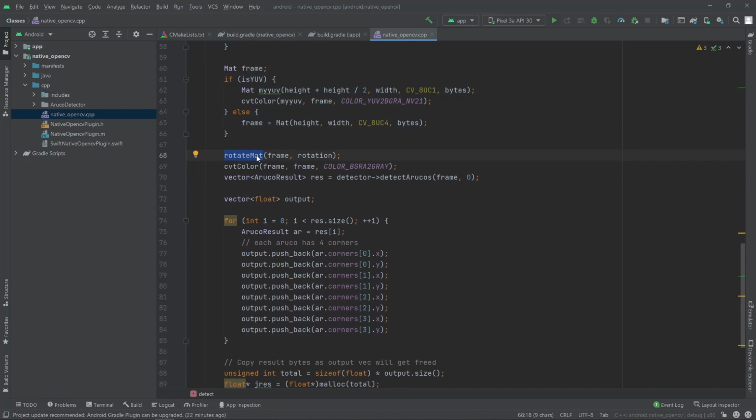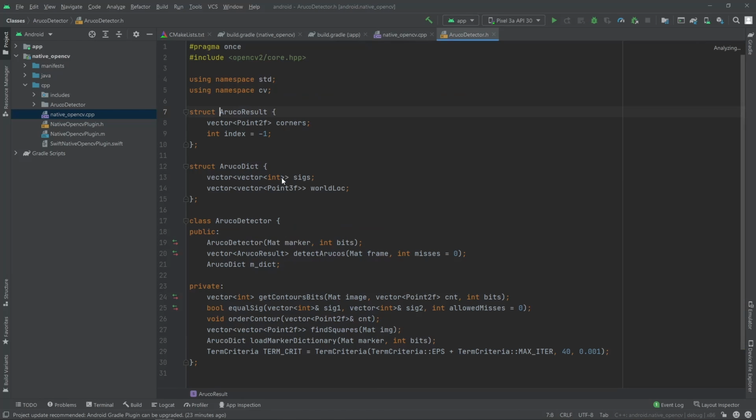Then we rotate the matrix according to the rotation that we got, making sure that our image is in the upright position. We convert the image to grayscale, and then we call the detect Arukos function on our detector. The result is just a vector of a struct, the Aruko result struct. If you look in this struct, it has a vector of points, which is the corners. So for each Aruko we have 4 corners, and then an index.